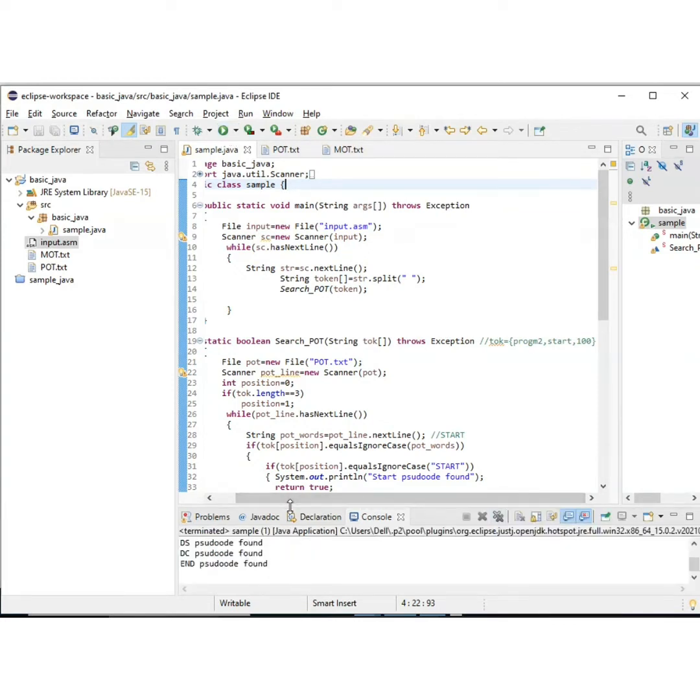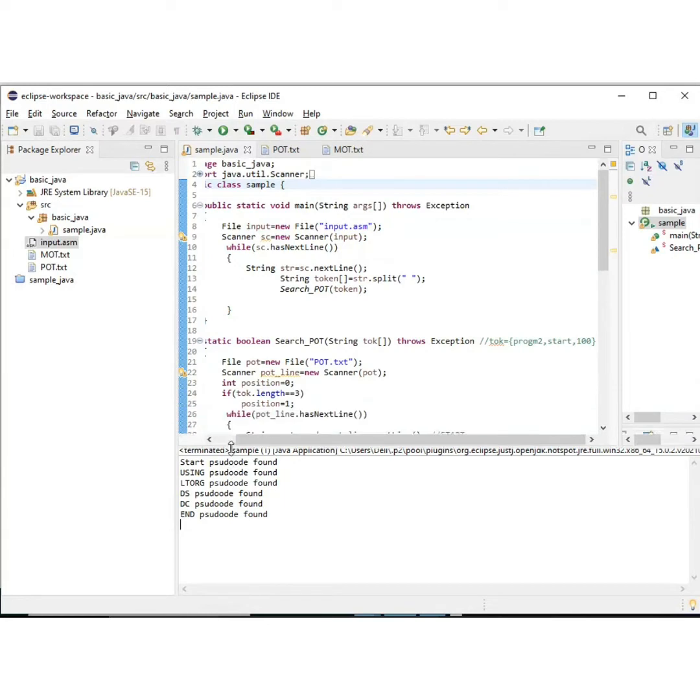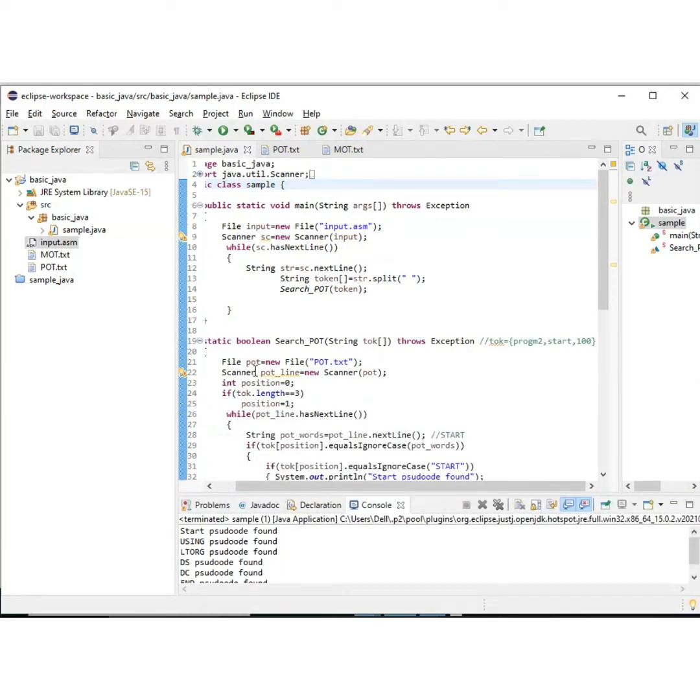the changed one. If you observe the console, you have the messages start found, so all lines where pseudocodes were found are detected properly, start to end. Okay, so we don't have to worry. Only mnemonics are not yet traced because we have not written code for it. So now we are moving ahead.